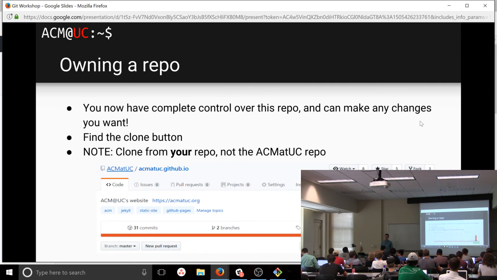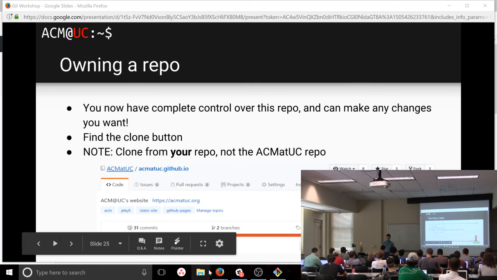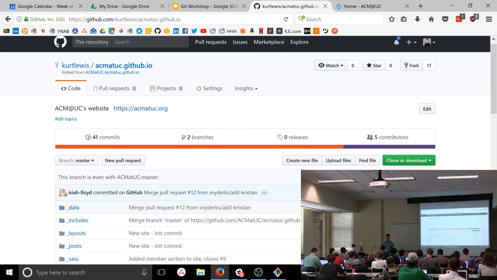Now, like I said, you have complete control over your repository. Before, you had to create the repo by doing a git init. Now we can go and clone the repo, which means to download it from GitHub. If you are falling behind and want to get caught up, go ahead and flag down one of our other exec members.